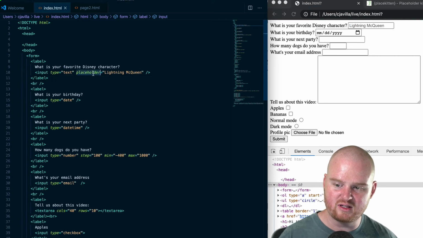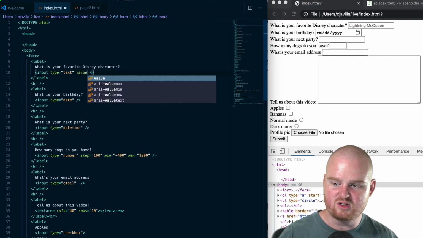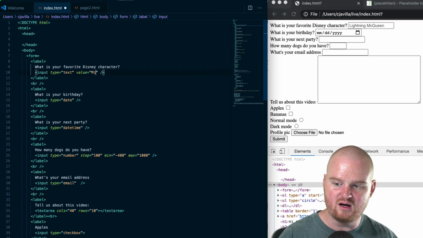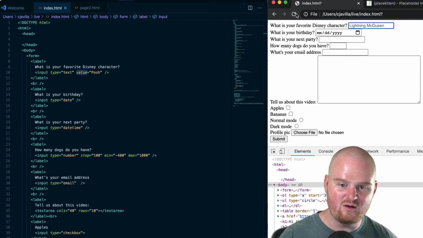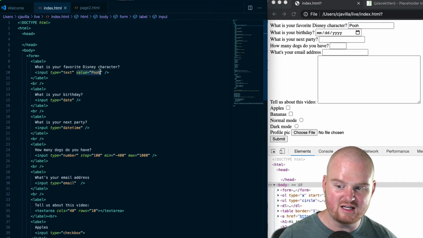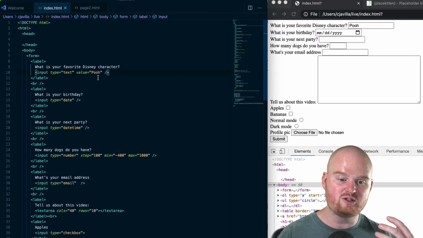Another attribute that's really common is value. So we might set the value to, I don't know, let's see, what's another good Disney character? Pooh, Winnie the Pooh, right? So if we set the value, now if we refresh the page, that is actual content that is pre-populated into the field.